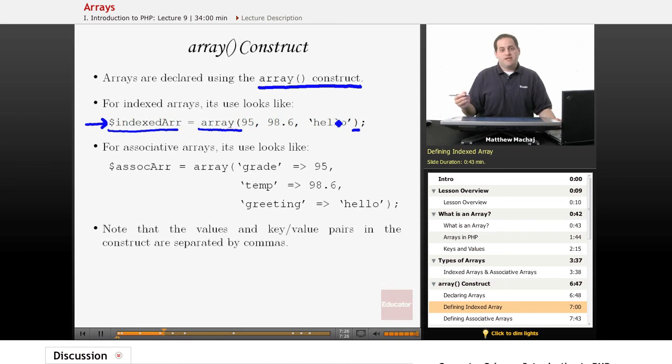Now, because this is an indexed array, it uses integers as its keys. Because indexed arrays in PHP begin with the index of 0, this first value is going to be referenced with the key 0. This is going to be referenced with the key 1, and this is going to be referenced with the key 2.